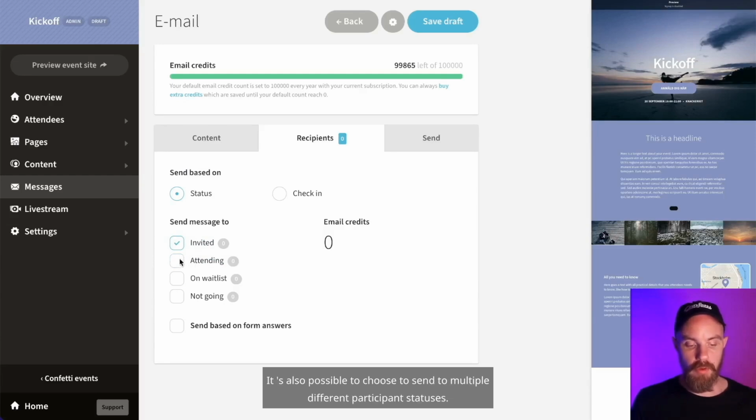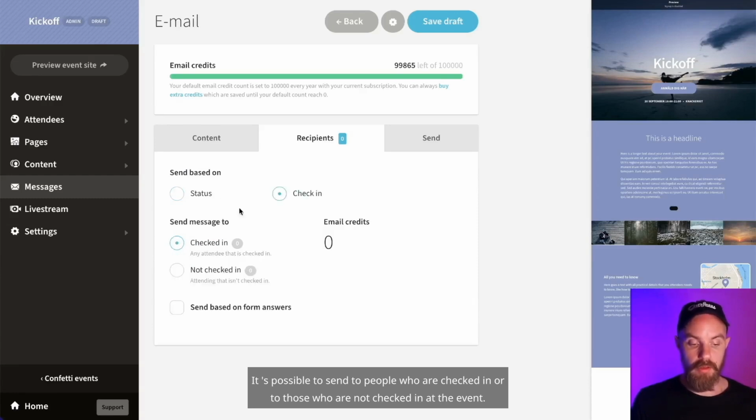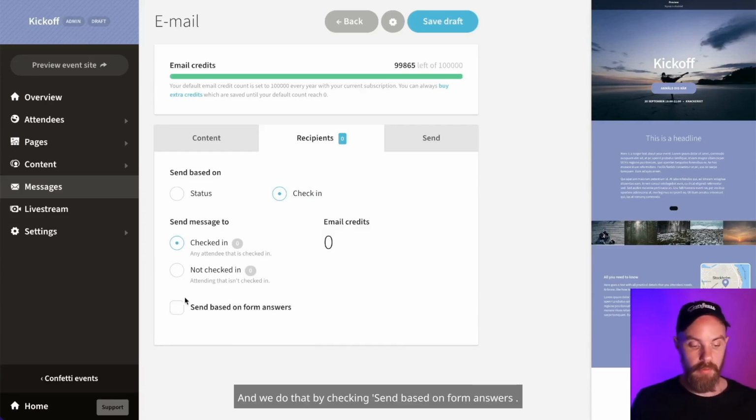It's also possible to choose to send to multiple different participant statuses. It's possible to send to people who are checked in or to those who are not checked in at the event. This can be useful if you want to send out, for example, a reminder that the event is starting soon.